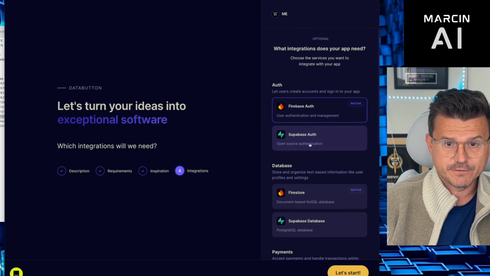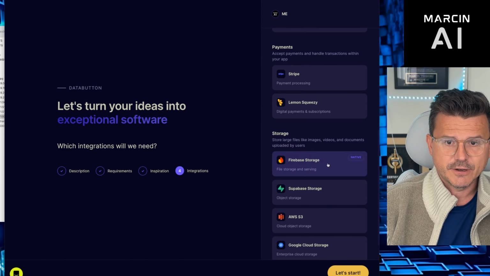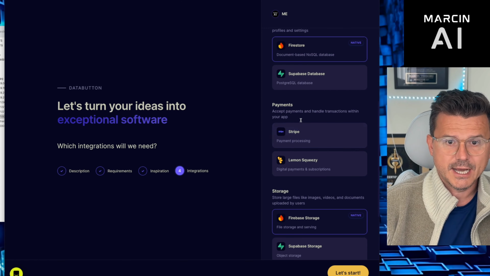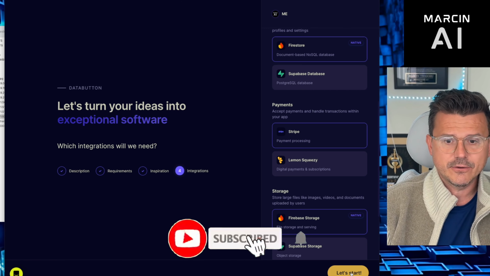So here we go. Authentication, Firebase, check. Database, check. Firebase storage, and then also we have Stripe. So I'm just going to add that in there now, and that's it, guys.